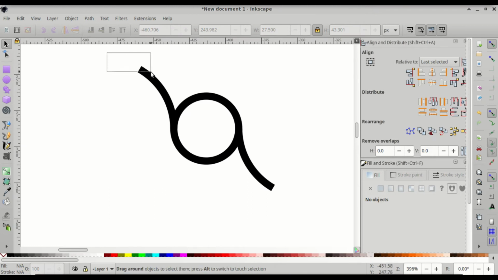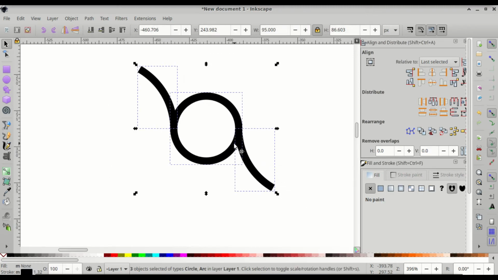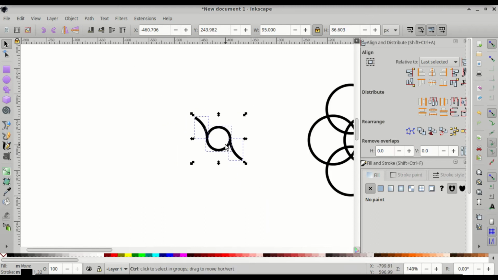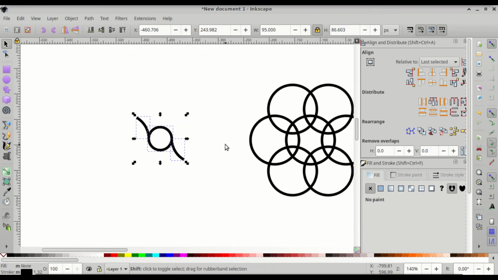Click and drag outside of the circles. And when all of the circles are selected, let's scroll to zoom out while pressing Ctrl. And then let's change the stroke color to purple. So on the color palette, shift and click purple to change the stroke color.